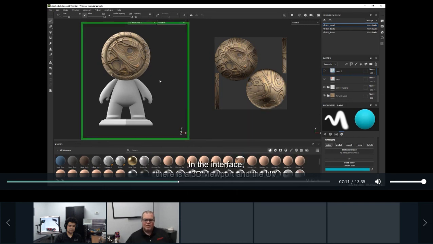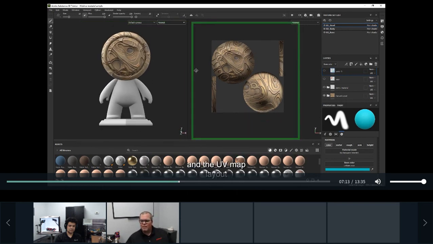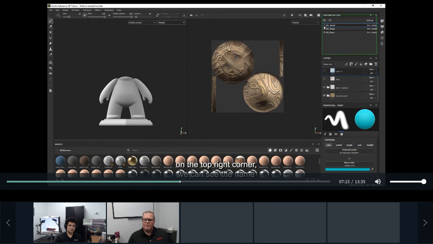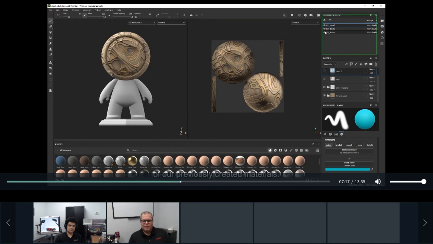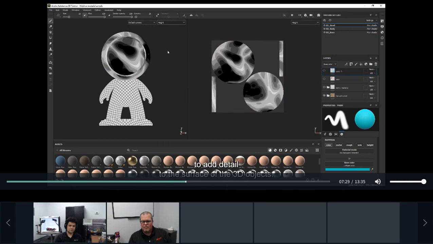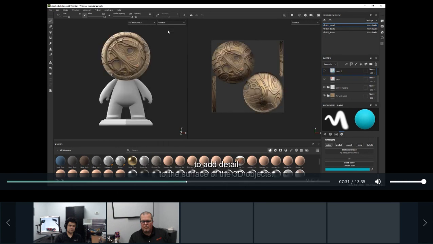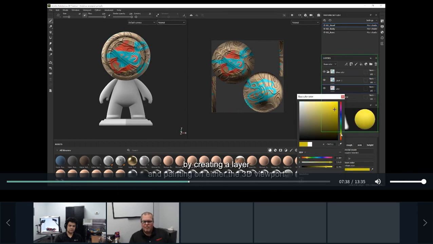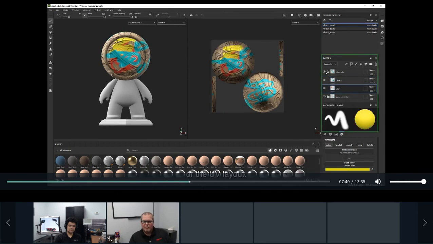In the interface, there is a 3D viewport and the UV map layout. On the top right corner, we can see the name of our previously created materials. This will keep things organized as we work. For this project, I only need the base color texture map, and I will use the power of procedural texturing to add detail to the surface of the 3D objects. The base color texture can be made from scratch by creating a layer and painting on either the 3D viewport or the UV layout.